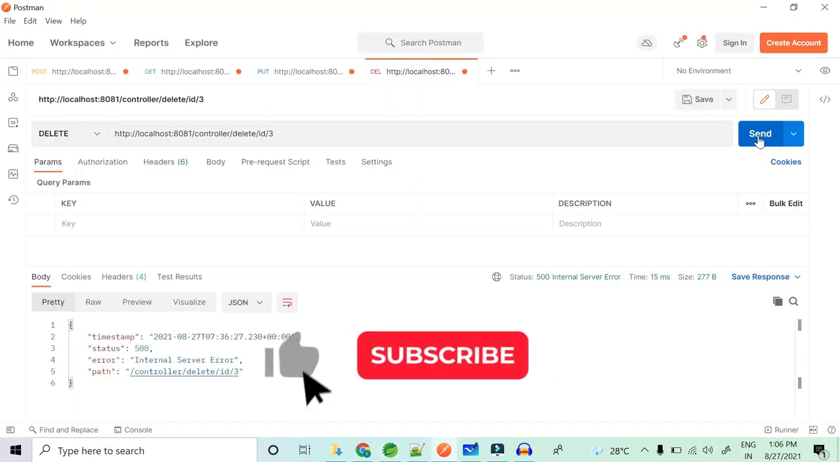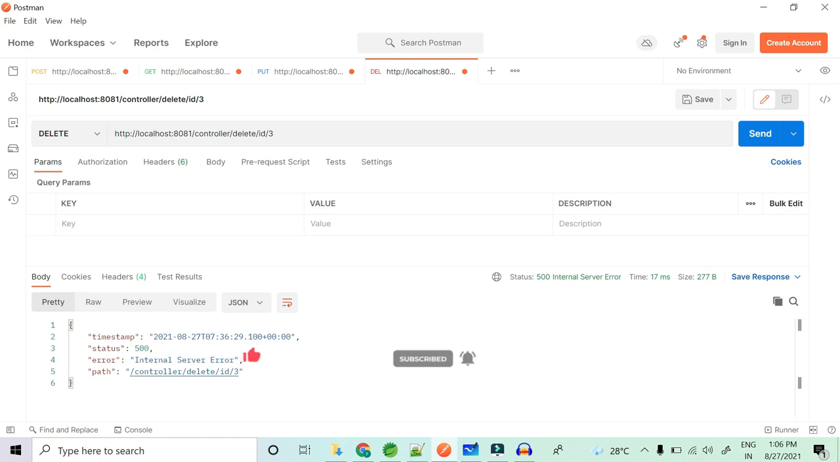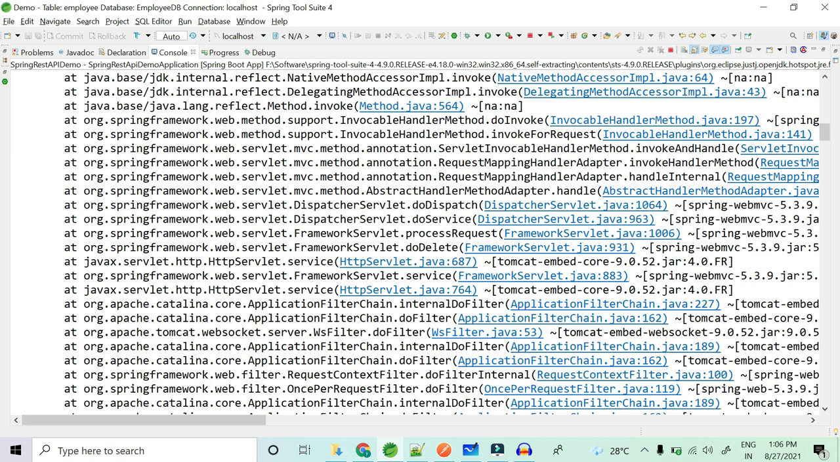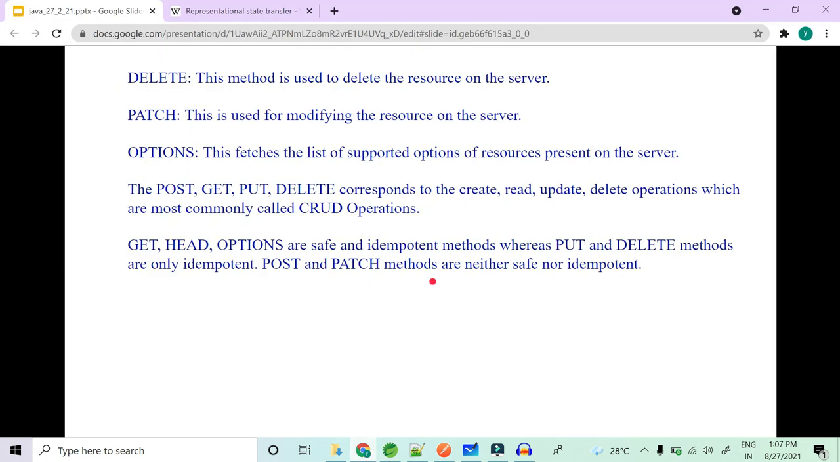Any number of times I try to hit it again and again, my response doesn't change. It says 500 internal server error. If you have handled it correctly, it should say 404, your ID is not found, as I can show you in the console. It's again and again going to say, sorry, your ID is not present. That means no record with ID 3 exists. So this is the same constant response. Once you delete 10, 15, 20, any number of times you try to delete, there won't be any change in the number of records except for the first one. So that is why I can say it is idempotent, because just one operation matters.